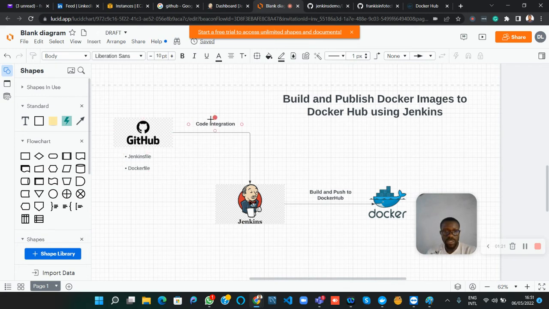Then I'm going to integrate my GitHub repository in Jenkins, and finally I will create a pipeline that will push the built image to Docker Hub, to my Docker Hub. So the first thing is I may need to install Git, Jenkins, and Docker on my virtual machine. All of these I have done.